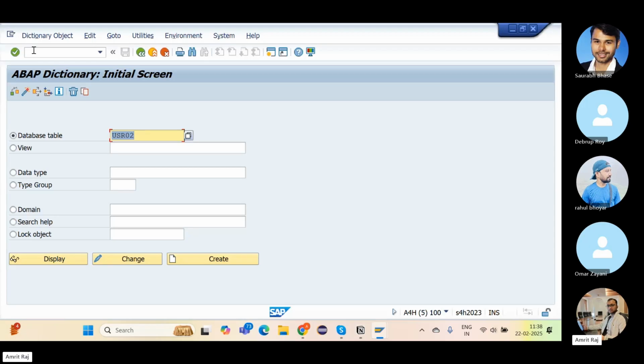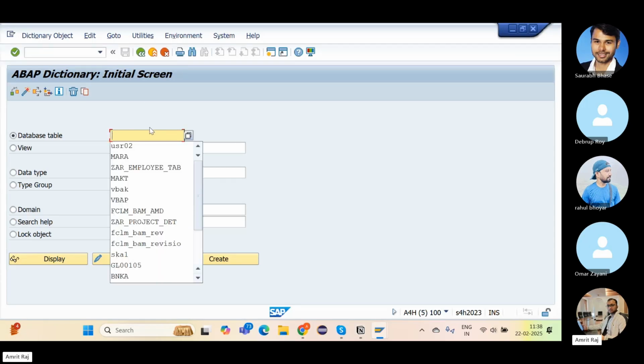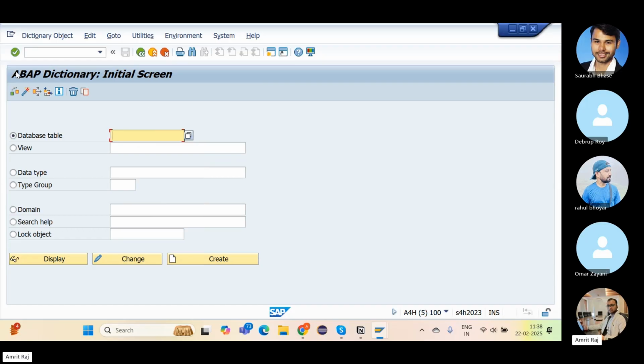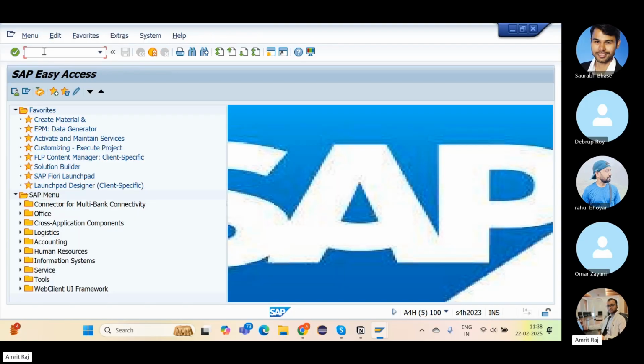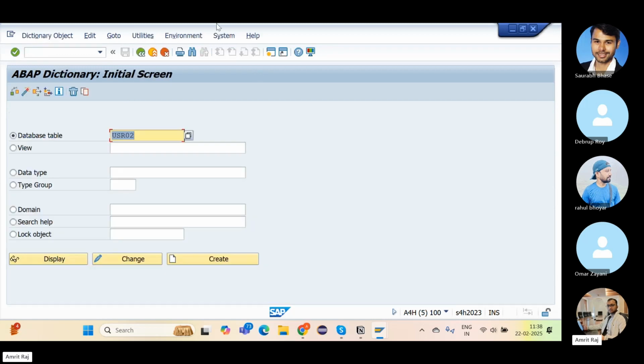So just go to SE11. Let's just go back to SE11. Perfect. So this is your ABAP dictionary initial screen. Before that, whenever you open your SAP system, this SAP Easy Access screen will open. Now go to SE11. This is your ABAP dictionary. And how many sections can you see here? 1, 2, 3, 4, 5, 6, 7. So 7 important radio buttons are here, right?